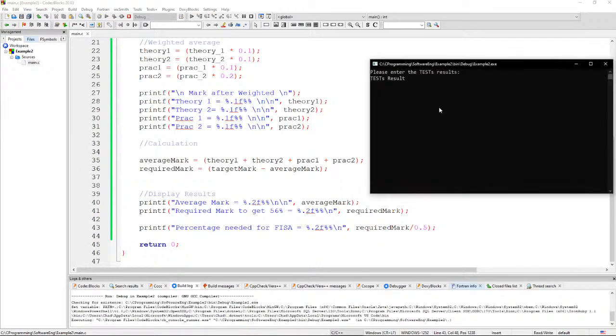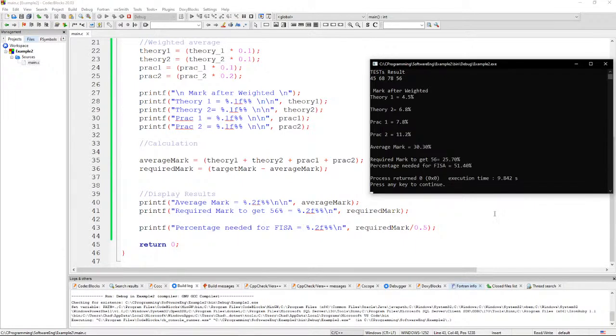Okay, so 45, 68, 78, and 56. Now you can see I've got a percentage on all of them. That is because we were adding a double percentage. So this is one way.